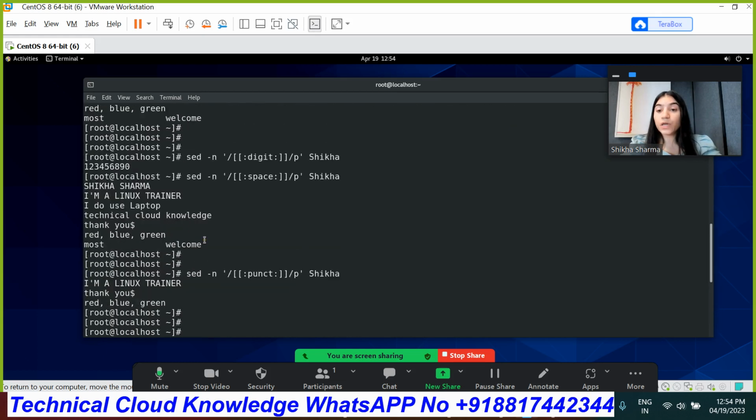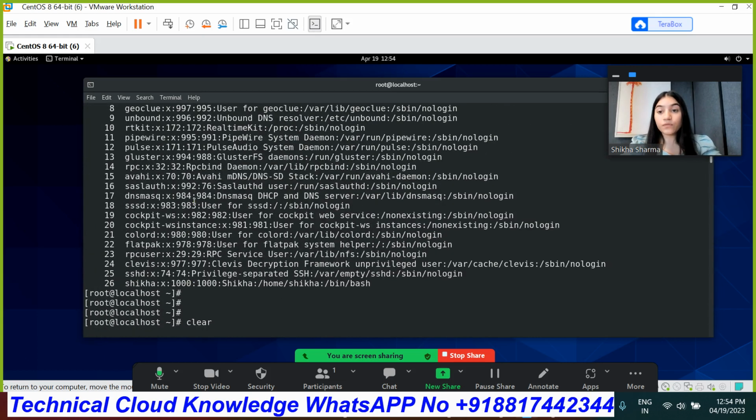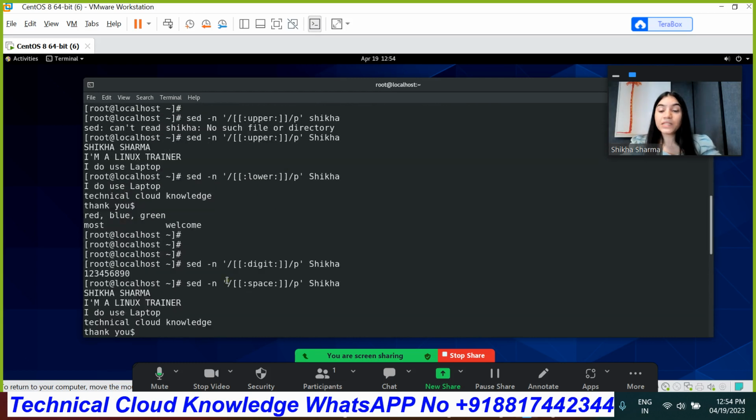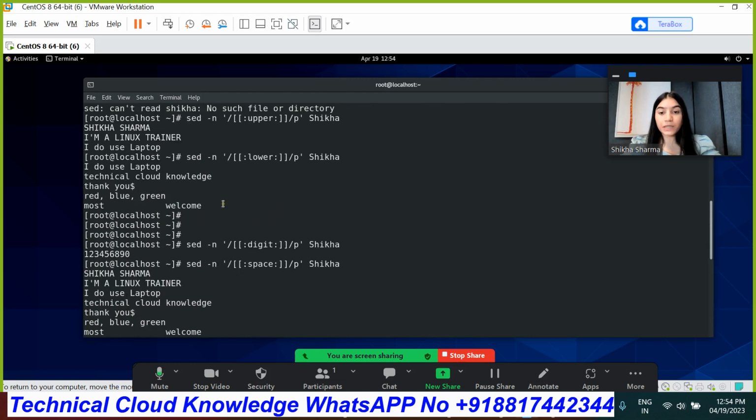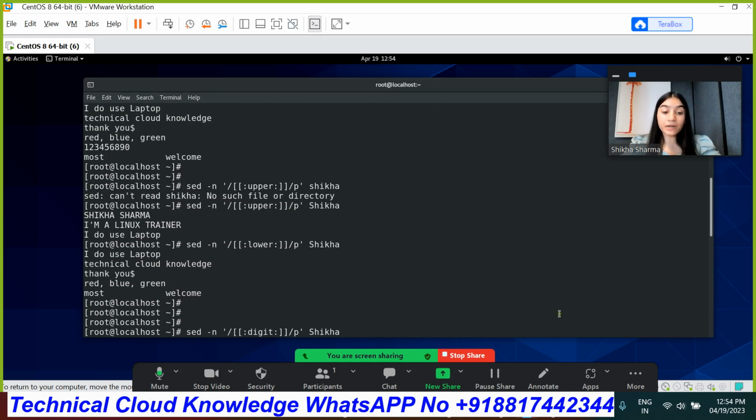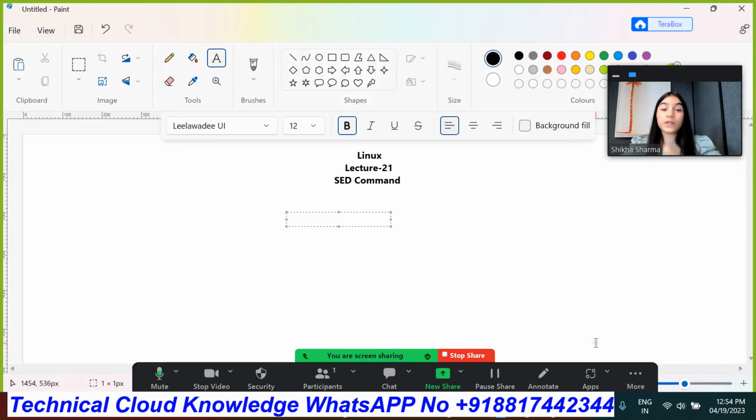So basically today we are just going to cover that much of the sed command. This one is the beginner level use of the sed command. In the next part, the second part of the sed command, we are going to cover the advanced level of the sed command.